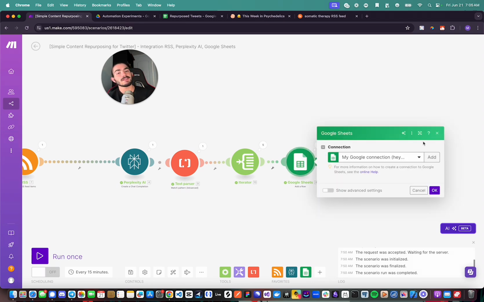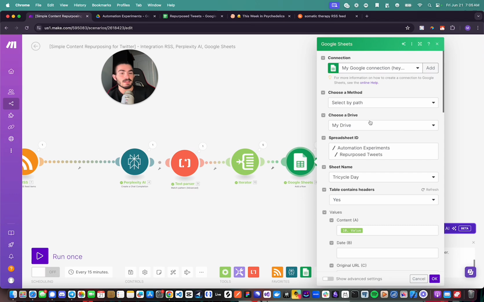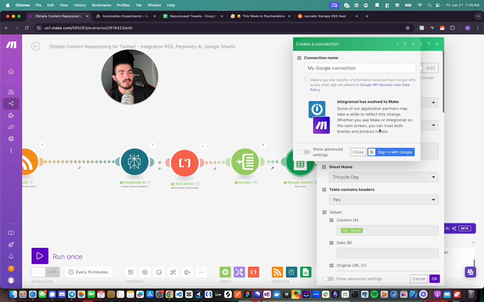And so what I've done is I've created a Google Sheet, and I've connected my Google Drive. If you want to add a connection, there are a couple steps you need to go through. If you have a Gmail account, it's actually really not as hard as they make it seem.